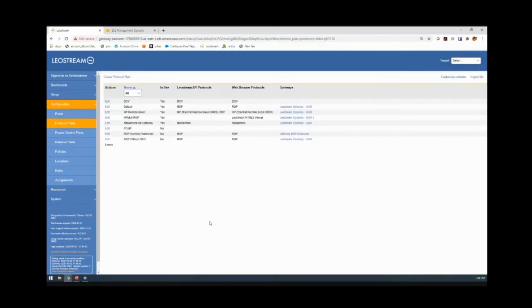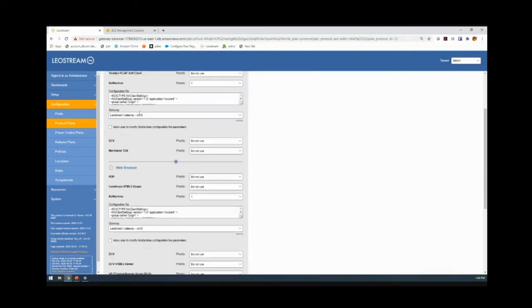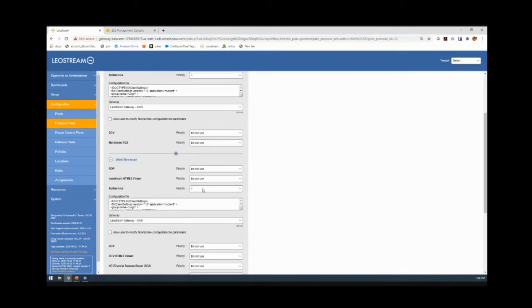Here is where you will enable the broker to tell the Leostream gateway that you want to use NoMachine or DCV for the connection. As an example, if I look here, I've created a protocol plan for NoMachine. You'll notice we can launch the NoMachine connection either from our Leostream Connect client, both the Windows and Java version, or we can launch the NoMachine connection from a web browser.